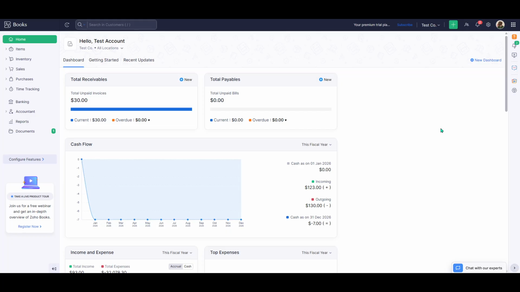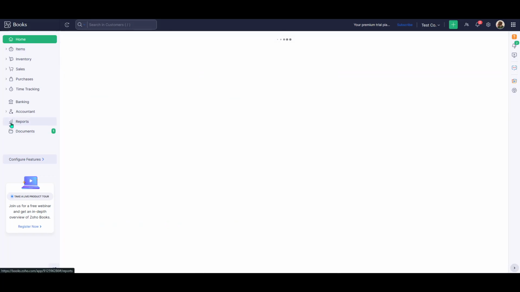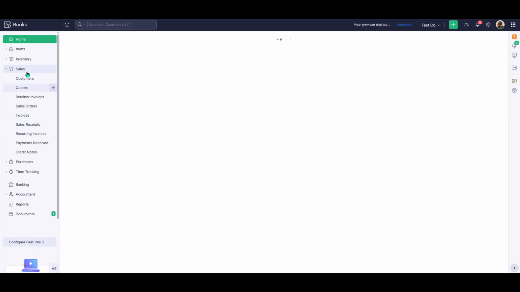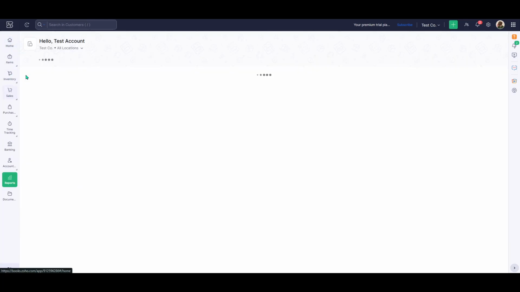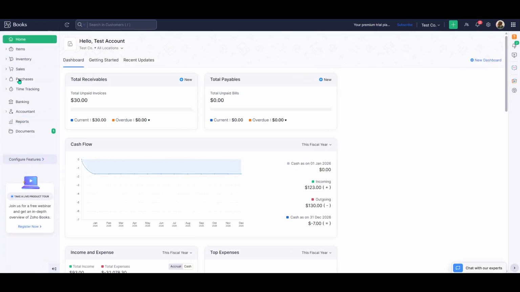Start on your Zoho Books dashboard and look to the left pane. This is where all your modules live. Click on the data type you want to export. For example, choose customers if you need your client list, vendors if you're pulling supplier details, or go to invoices or bills if you're exporting transactions.